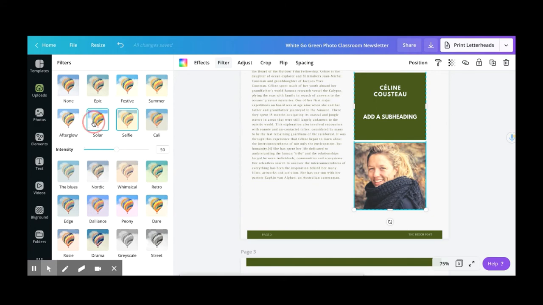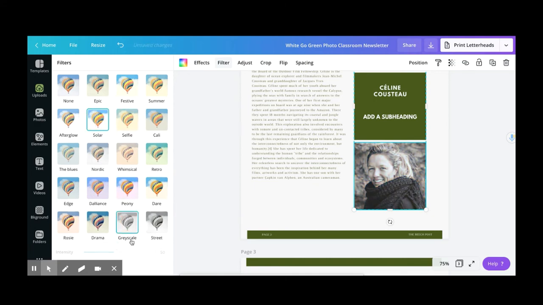See the changes? Black and white. I'm going to say none. All kinds of things. You can even flip them, which is really fun when you have icons.